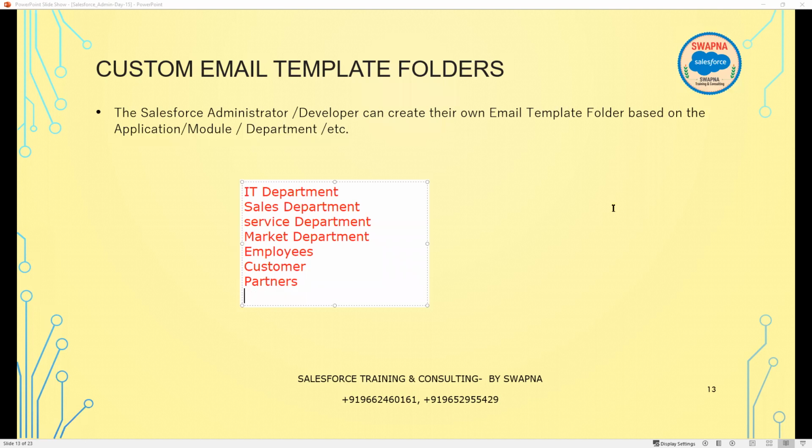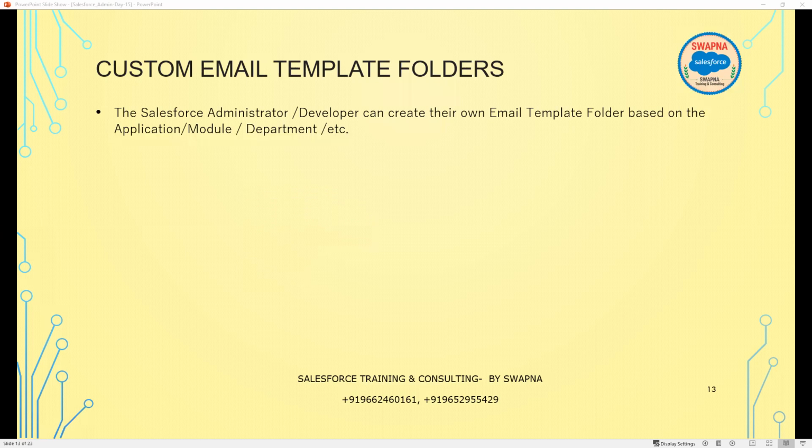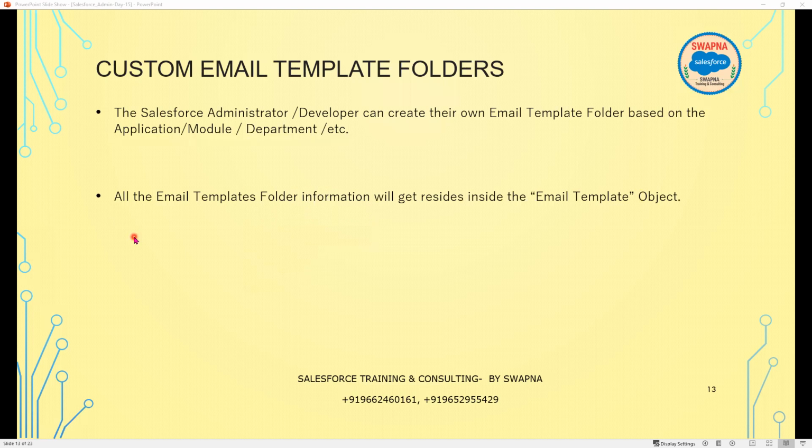Now we have to divide those email templates. Whenever we are creating a template, we have to decide whether it can be used for the partner or for the customer. So I can create multiple folders, either based on the application, the module, the department, or the person the email is addressed to.